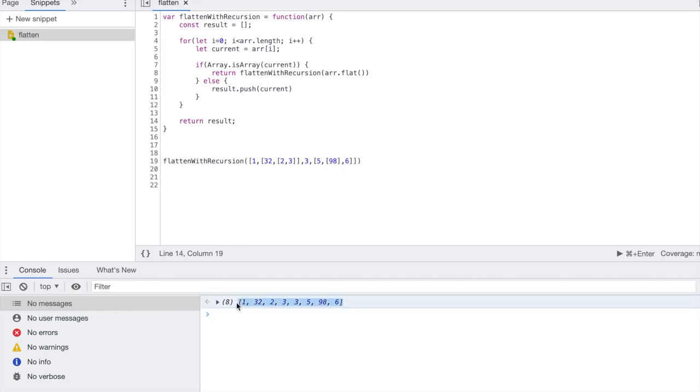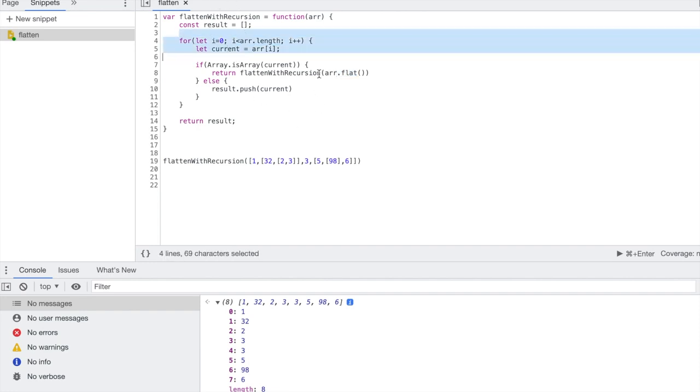Okay, you can see it's flattened everything. So let's just kind of recap what's happening here. It's looping through the entire array. If one of the elements is an array, it's going to run flat, and then it's going to start all over again, and then come back here. Oh, is this element an array? Flat. If it's not, then I'll push it to result.